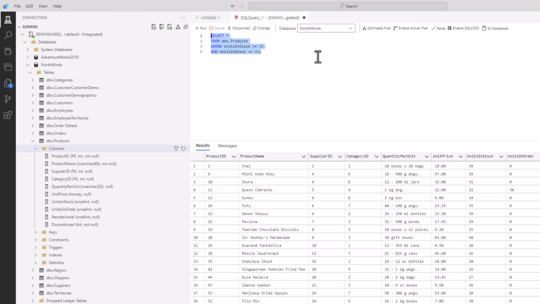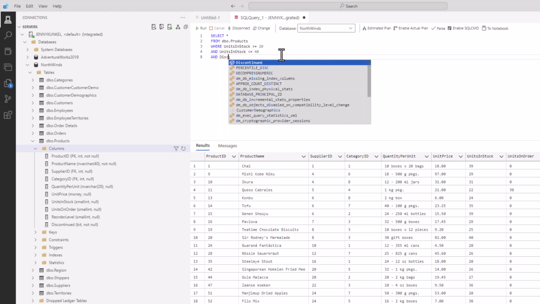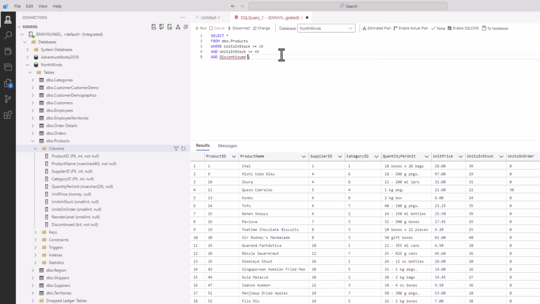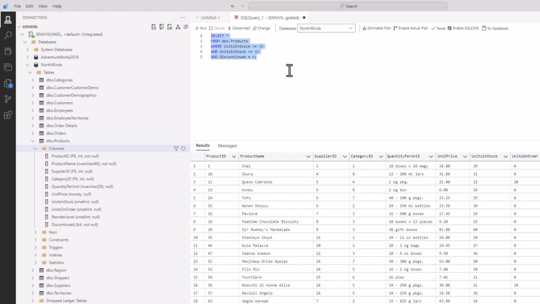We can also, if we decide that we want to include some other types of conditions, because maybe we're only interested in the things that are not discontinued, go ahead and say discontinued is equal to 0. Then this is going to further limit the results that are coming back, and I see more things drop out of my result set. So it's only those where the units are greater than or equal to 20 and less than or equal to 40, and discontinued is equal to 0.